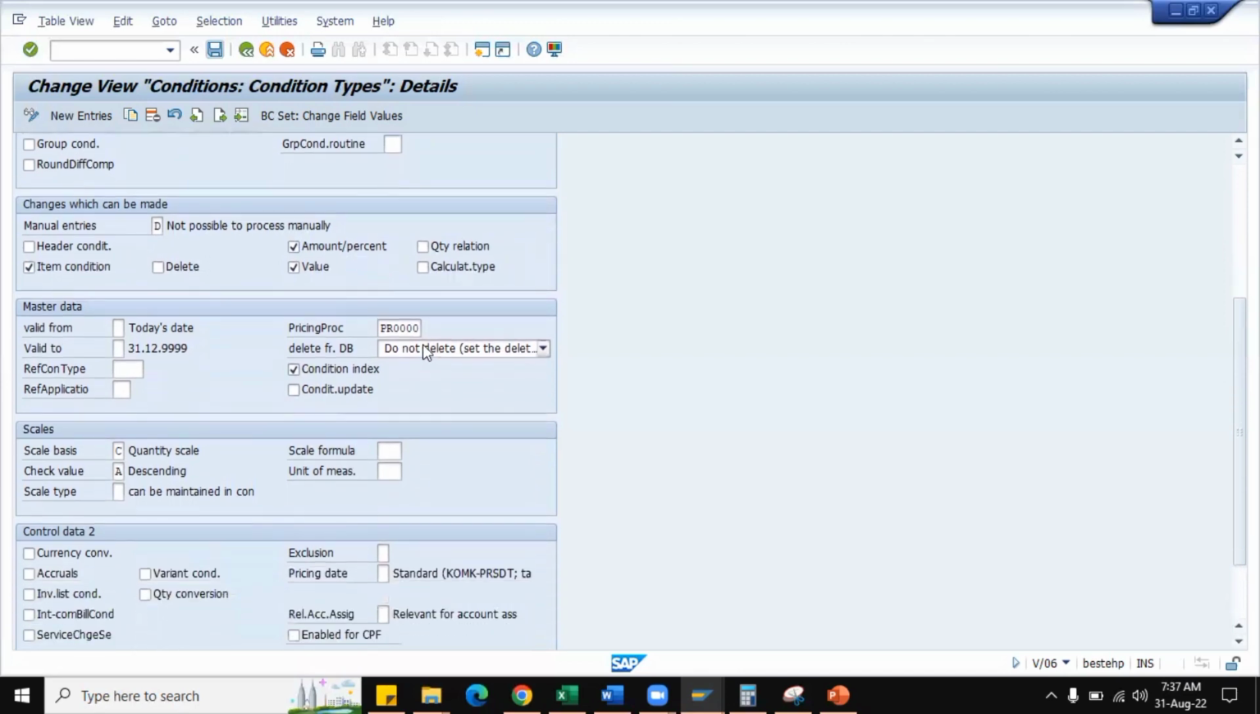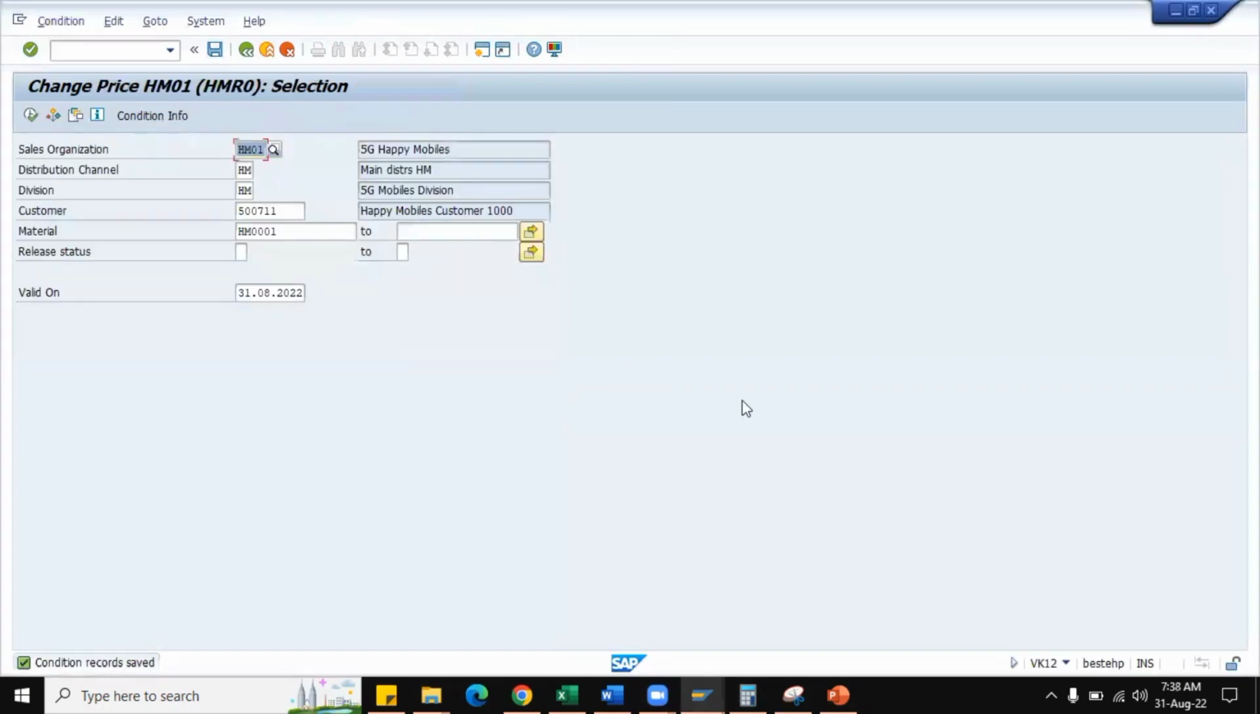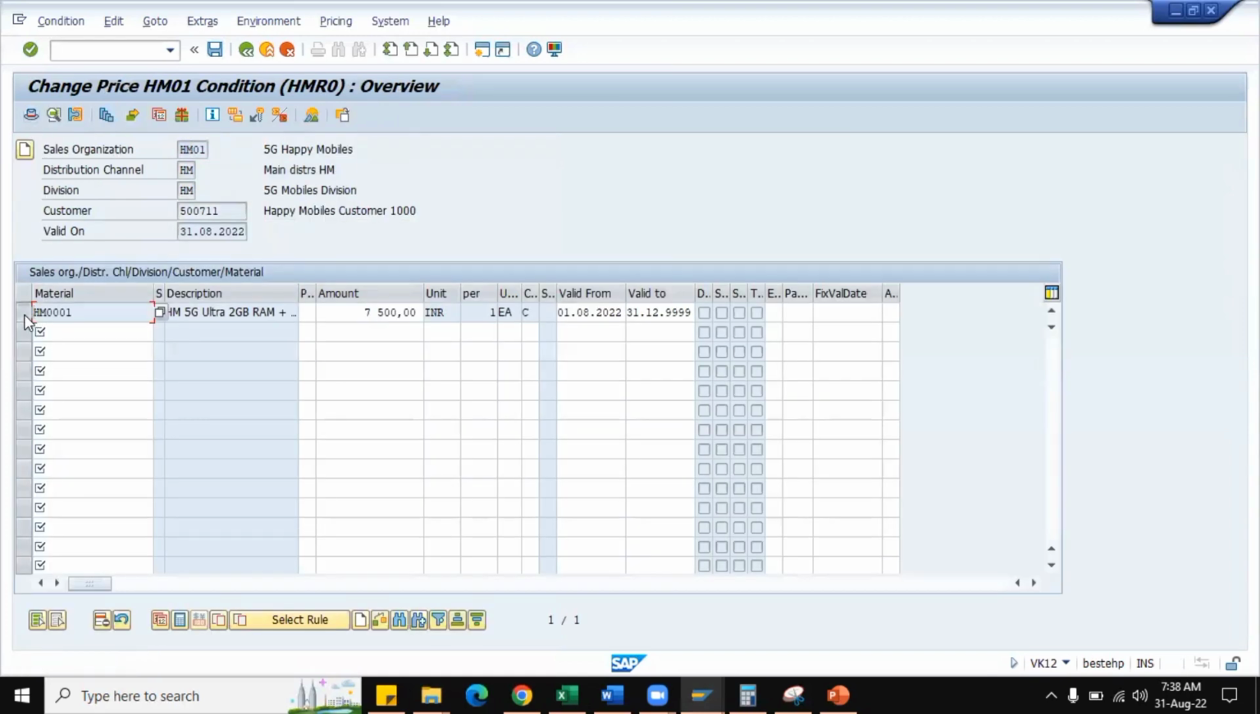And one more thing: do not delete, set the deletion indicator with pop-up. I'll just select this one and see the response when I'm really deleting the pricing condition record here. You can see I want to delete this pricing condition record.